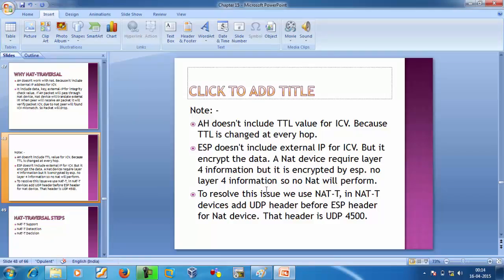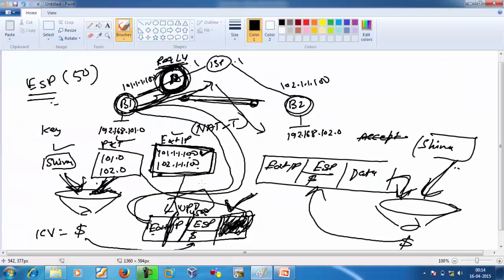To resolve this issue, we use NAT-T. In NAT-T, the device adds a UDP header before the ESP header, and for the NAT device that UDP header uses port 4500. As I told you, if ESP or VPN traffic is going through the NAT device, ESP adds a UDP header before the ESP header with 4500. This UDP header is for the NAT device, so that it can read layer 4 and forward the packet.